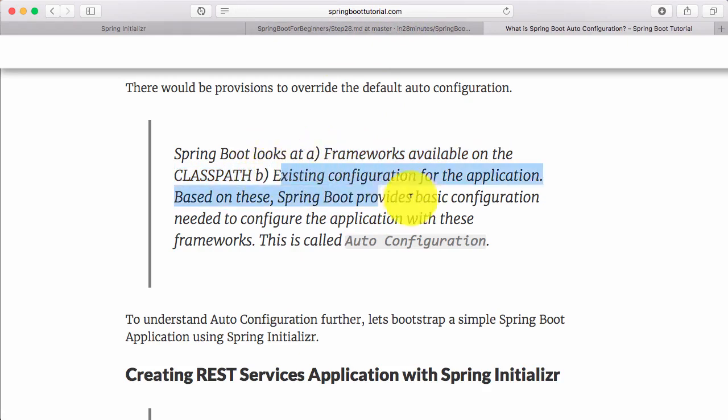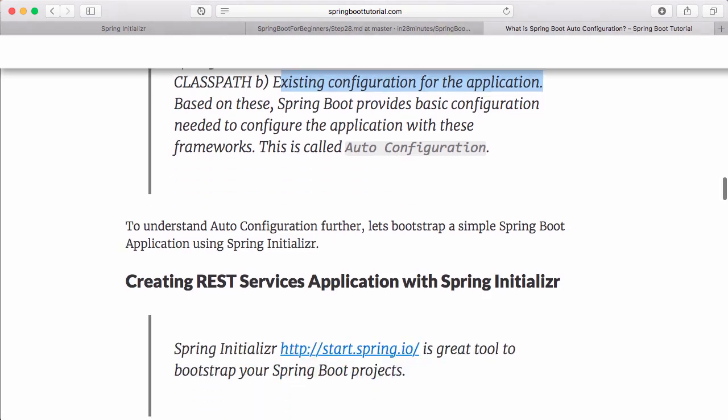And also B, it looks at the existing beans which are configured for the application. And based on that, it provides the configuration needed. So for example, if you are using a web starter, the basic things that you would need would be a dispatcher servlet, you would need probably some internationalization, you would need some messaging. All that kind of stuff would get auto configured for you.